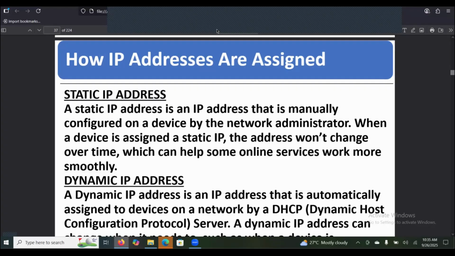So when we're talking about the static way of assigning IP, what does that mean? Here it says a static IP address is an IP address that is manually configured on a device by the network administrator. So anytime I come to my system, it means that I'm the one that comes to my system and gives the system the IP. Any IP that you give the system by yourself, those IPs are what we call static IPs.